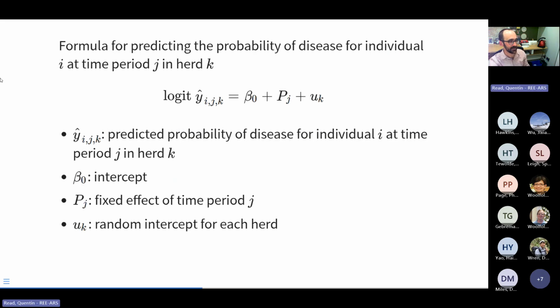I didn't want to show too many equations in this, especially late in the day, but this is the formula for the probability of disease for the individual i in time period j in herd k. It's an intercept plus the fixed effect of the time period plus the random effect of herd. That overall intercept, fixed effect, and random effect doesn't just give you the probability, it gives you the logit of the probability. But I didn't explain what logit was. So what does that even mean?